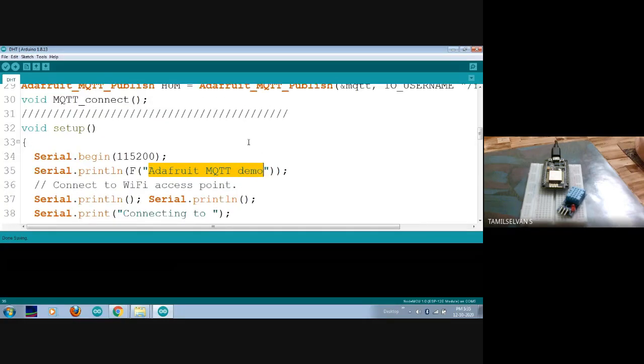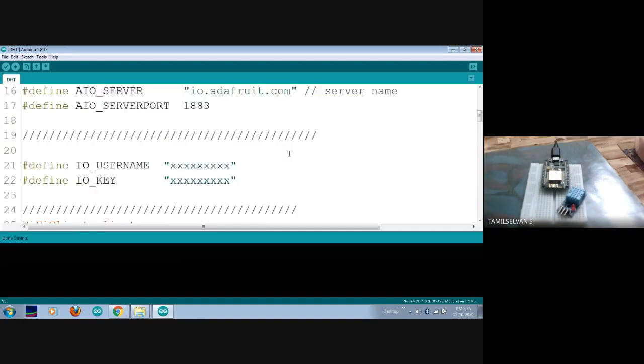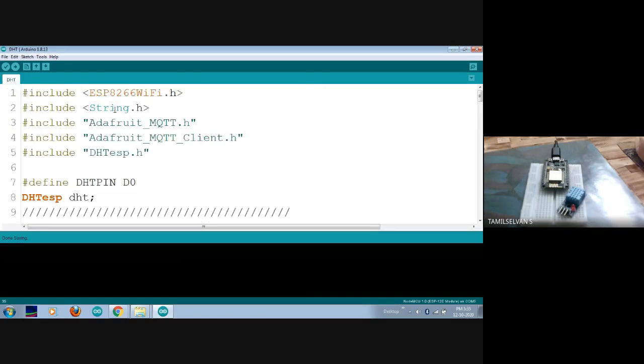Okay, so for that I'm just printing this in the serial monitor, so that I am able to understand what the present status of the controller is. If you don't use the F function, it will be printed directly in the serial monitor. But if you use the function along with the F, it will print the string without utilizing your internal memory. That is, your RAM will be saved. So that's the reason why we have included this string function.